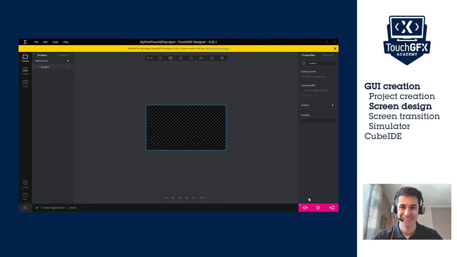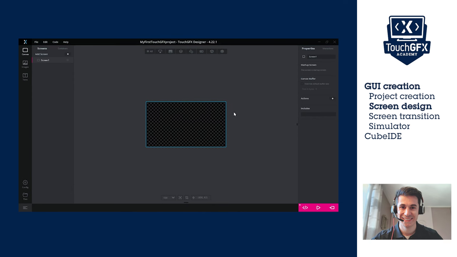Now that it's created, we are on the canvas interface, which means that in this rectangle, we can add a lot of different widgets. So here we will go very simple and we will add an image.